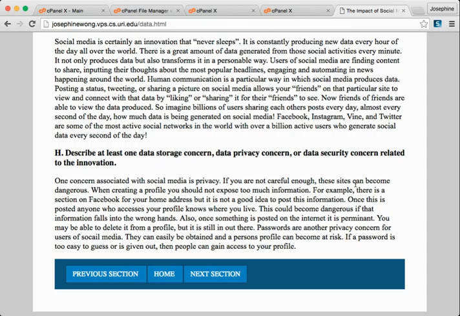Another concern would be getting your personal social media site hacked by someone. If someone is able to get a hold of your password, they will be able to gain access to your profile.